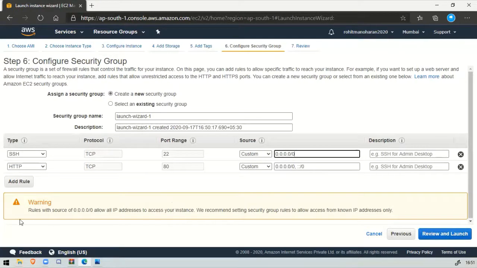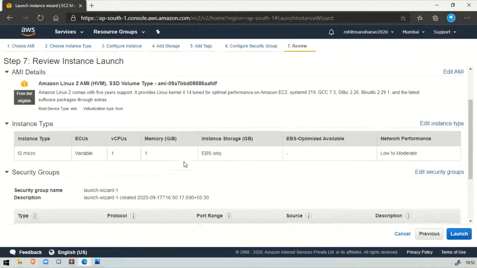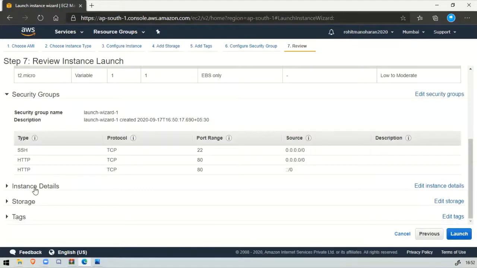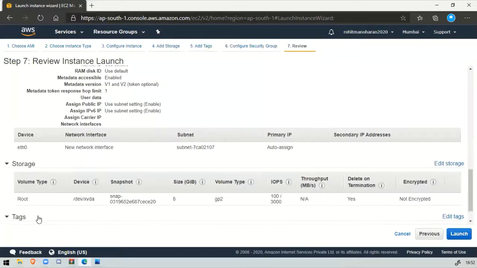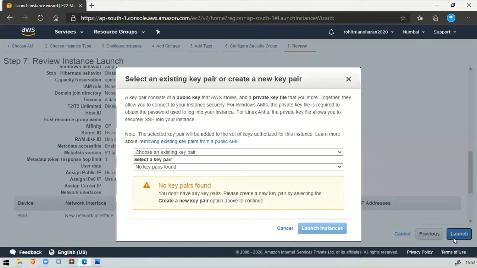It will give you a warning too, saying it allows all IP addresses to access your instance, and I'm okay with that. I will simply click on review and launch. These are the review of my settings, and as you can see, we have all these things. We have two tags, simple. Now I will click on launch.